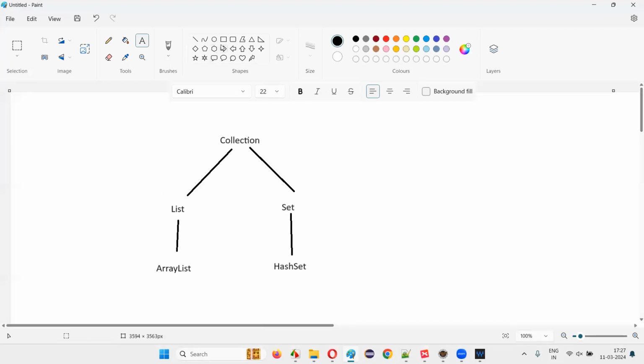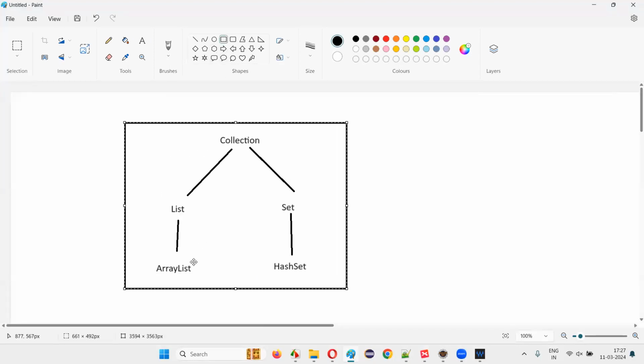This is what the diagram is all about, guys. So you can clearly see that ArrayList is the child class of the List interface, whereas HashSet is the child class of the Set interface. But for ArrayList and HashSet, there is a common thing. They are the grandchildren of the Collection interface. That is a common thing.